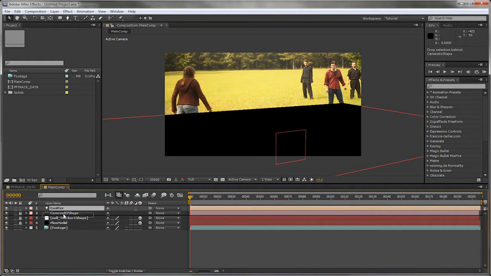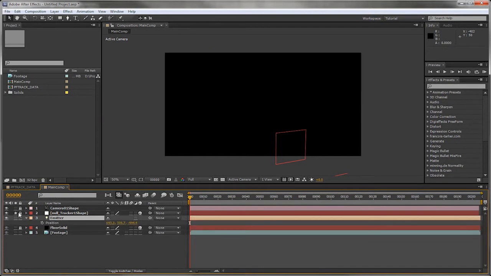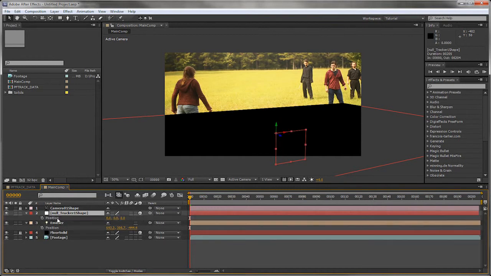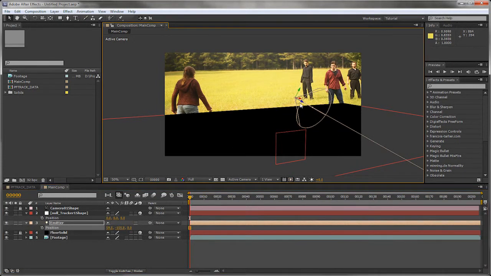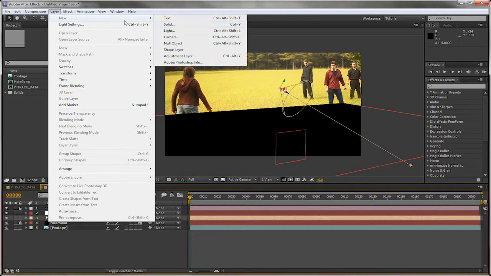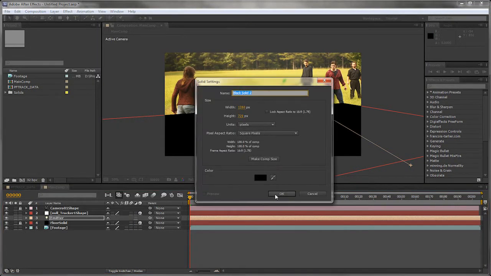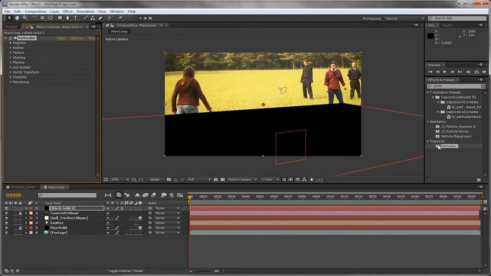We'll chuck that underneath the camera and the null object, and of course we want to copy paste the position from our null object to our emitter. Okay, now let's drag it up, and we want it about here, and let's toggle these down and create another new solid. Of course we want it to be black. Okay, and in our effects and presets, let's type in particular.